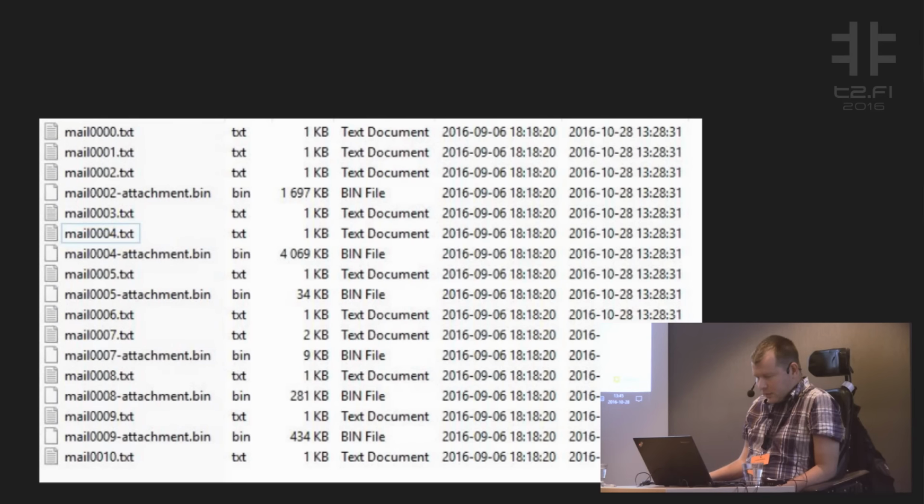So the email dump contains, actually, I should click there. So this is the contents of the email dump. We have all these text descriptions, emails, and then some of the emails have attachments. And the attachments are the actual levels.